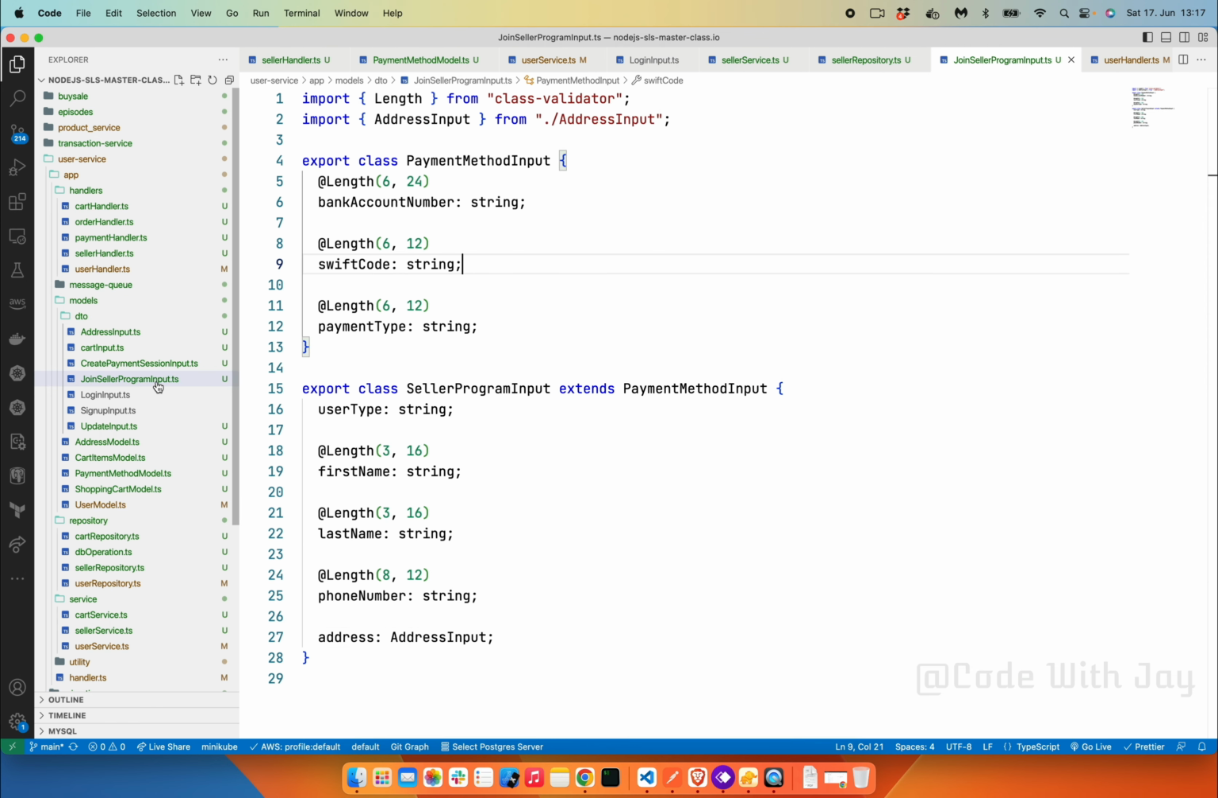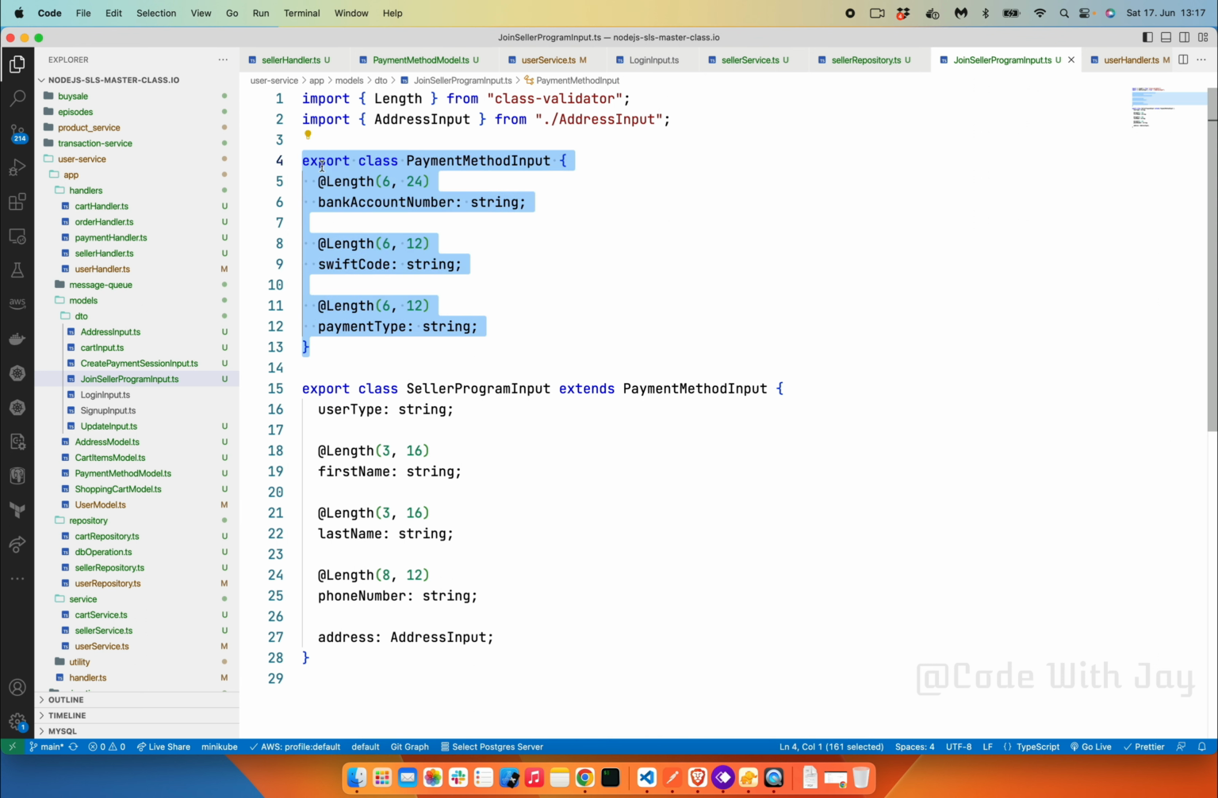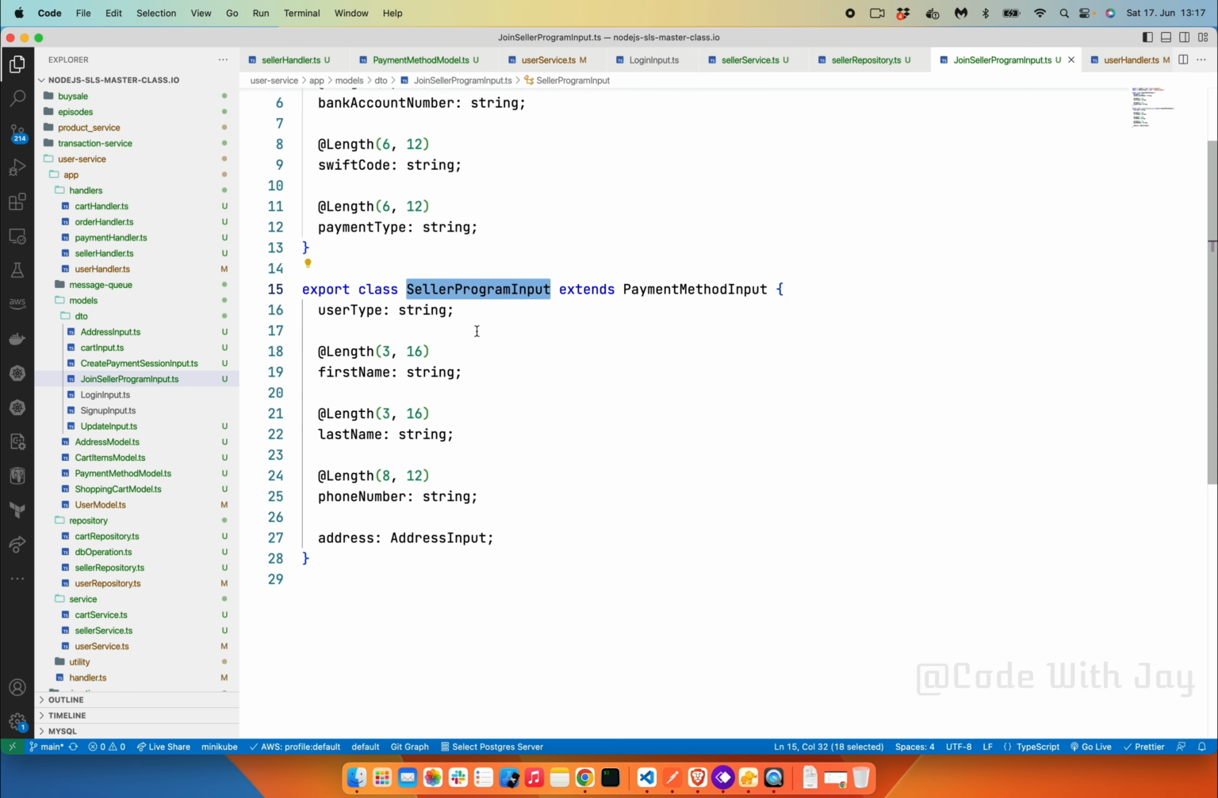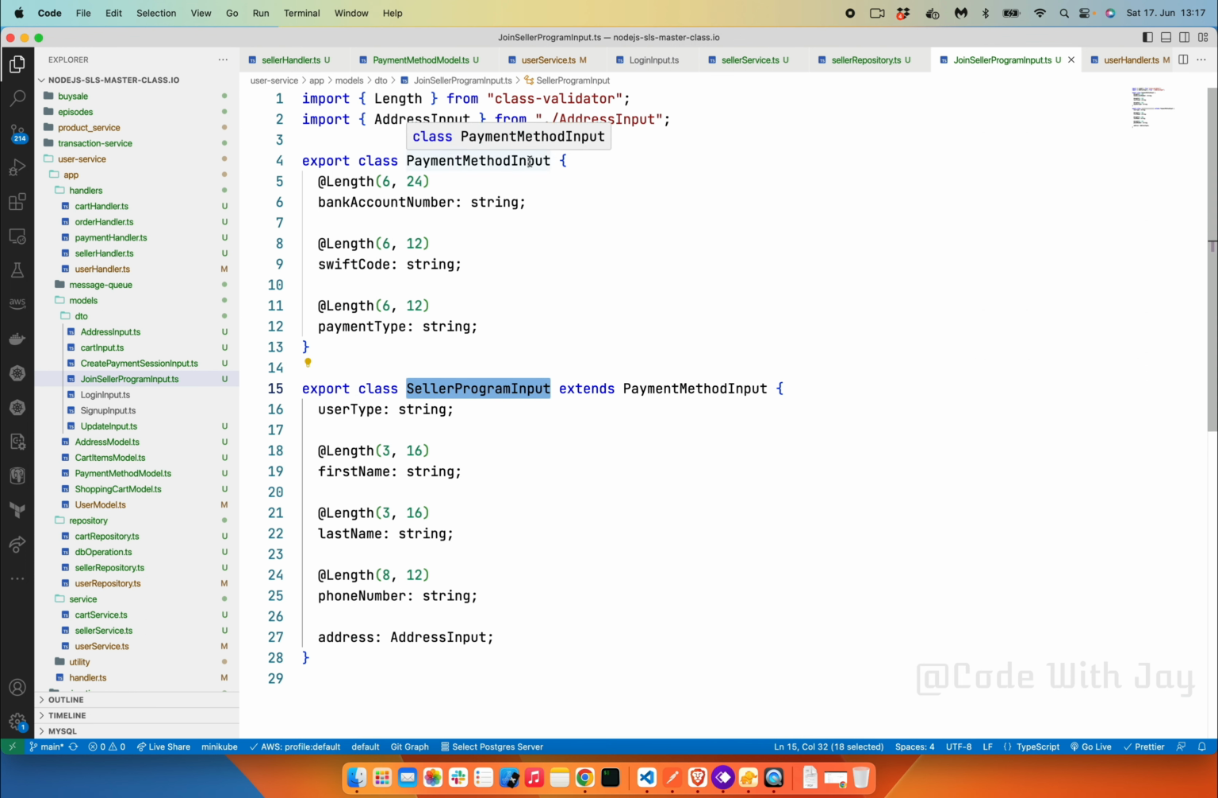Here in the seller program input DTO file, we have created two different types of input that are called payment method input and our seller program input, right? So while we are joining the seller program, then this payment method input is also going to be needed, right? That means the seller program input will have the bank account number, SWIFT code, and payment type, as well as the first name, last name, phone number, along with the address input.